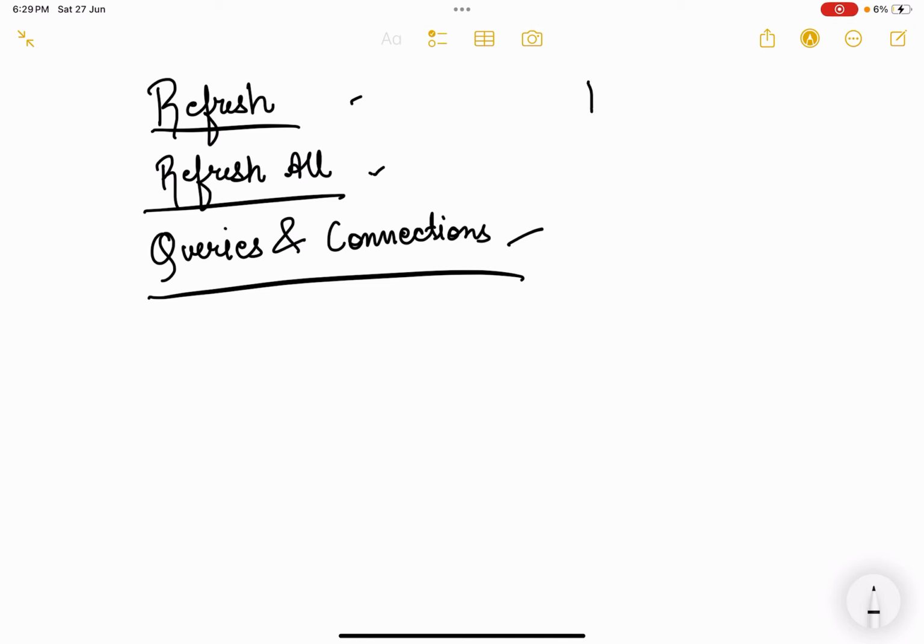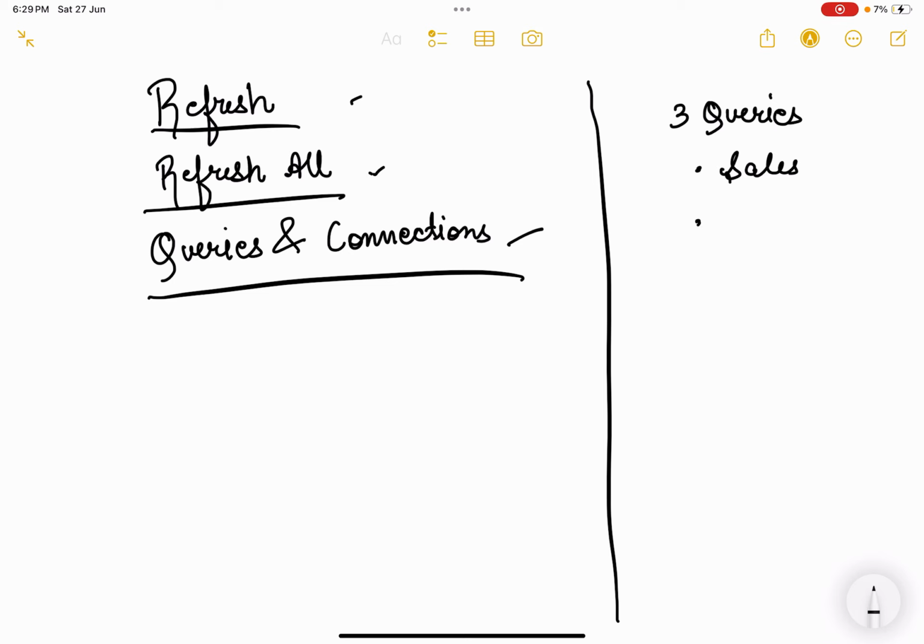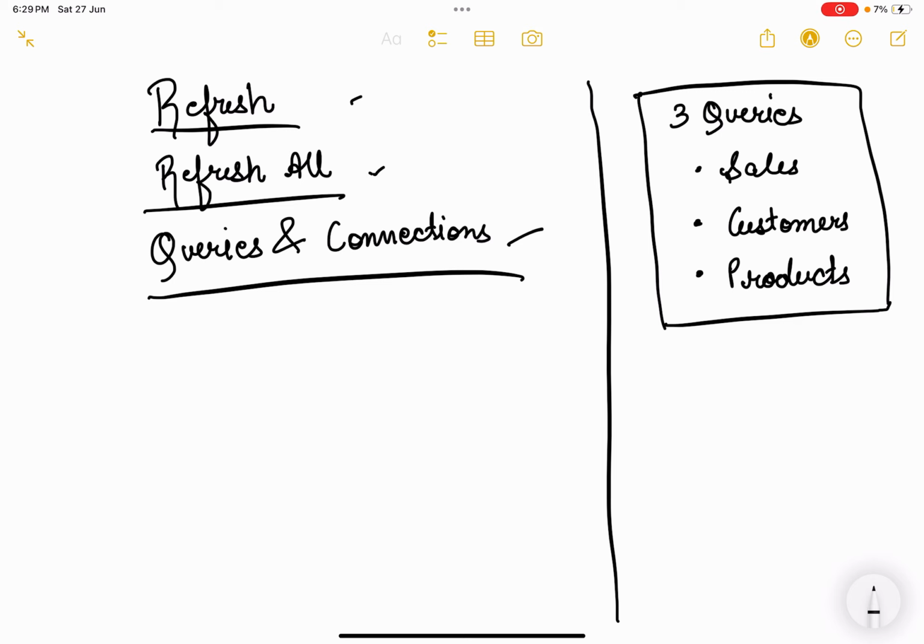So, let's say there are three queries: Sales, customers, products. Let's say my workbook has three queries: sales, customers, and products.